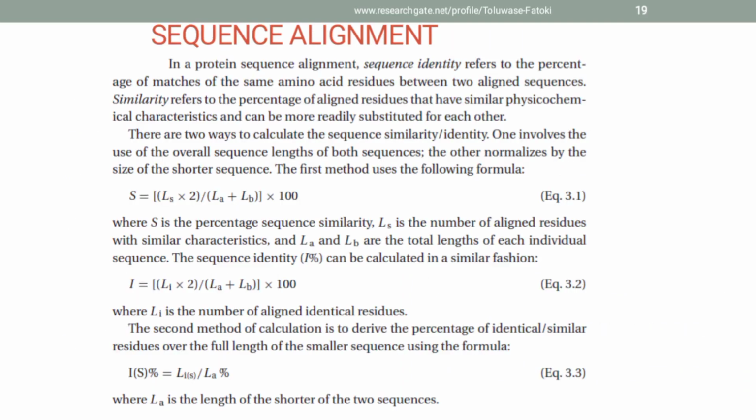If you talk about sequence alignment, there are two terms that are very essential. Number one, we have what you call sequence identity, which refers to the percentage of match of the same amino acid residue between two aligned sequences.